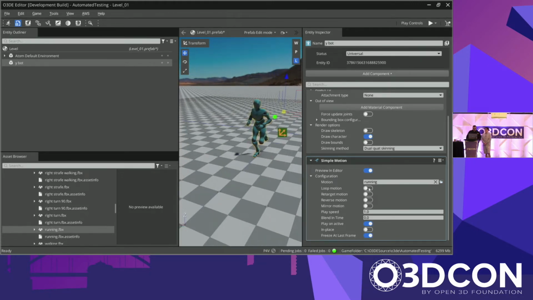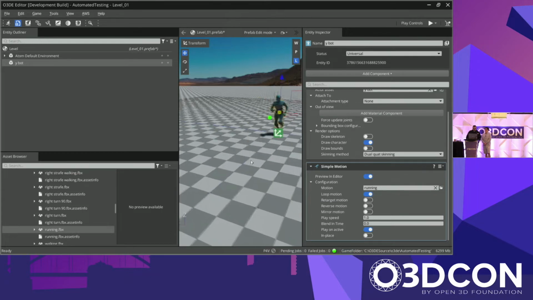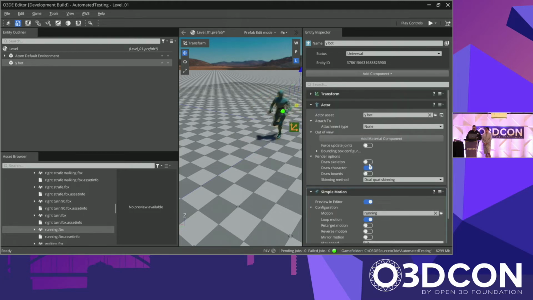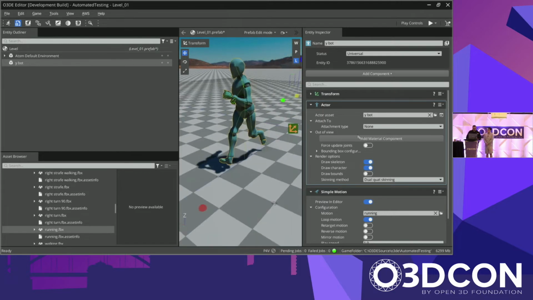If we want to loop the motion to see how it looks, you can see it's looping over and over again to test it. If we want to see how the skeleton or other elements react or behave, we can go back to our actor component and click draw skeleton, and we can see how our skeleton works on the model.